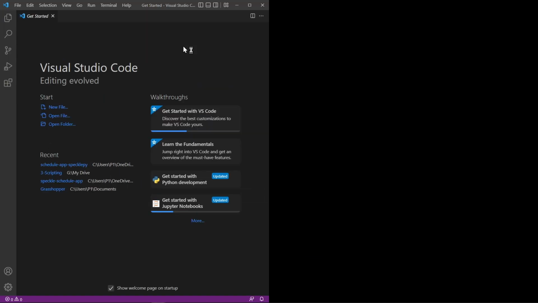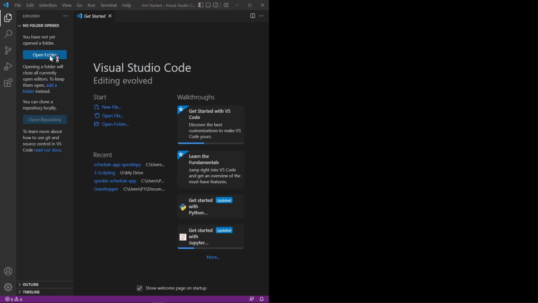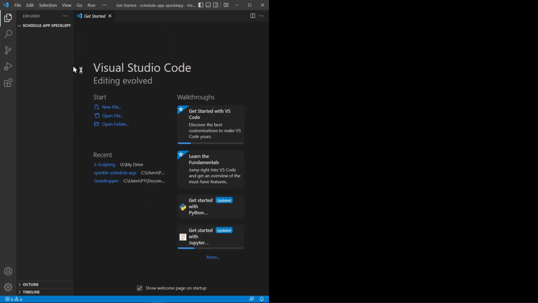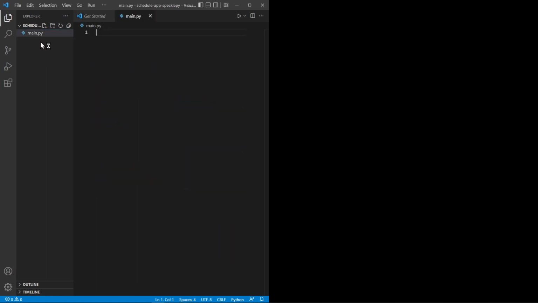I'll start by creating a folder on my desktop. So I'm gonna right click, new folder, and name it Schedule App SpecklePy. And let's start Visual Studio Code. Let me get that from the other screen. And I'm gonna add that folder into my Visual Studio Code, like so. Okay, so let's add a new file into this folder, and I'm gonna name it main.py.